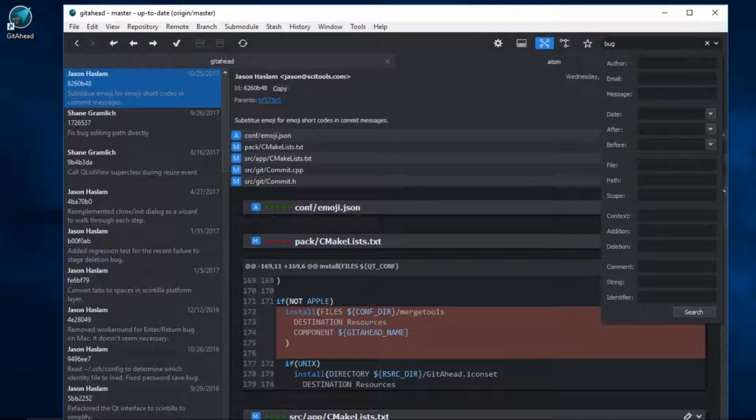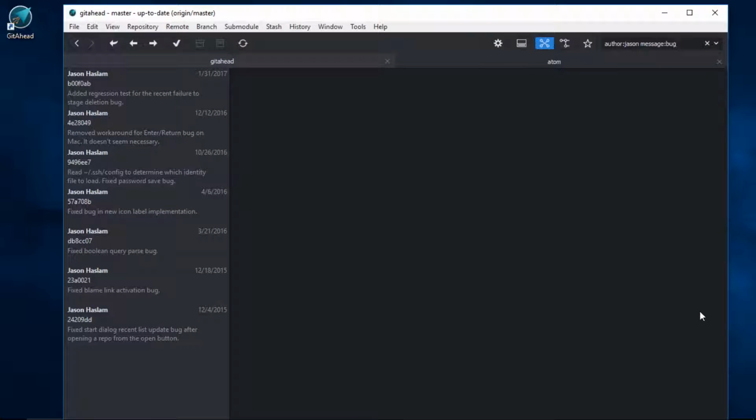I know Jason fixed this. And I remember that he used the word bug in his commit message. Let's try searching. These results are much more manageable. Notice what's been added to the search bar? Using the search operators author and message in our search has helped narrow our results quite a bit.